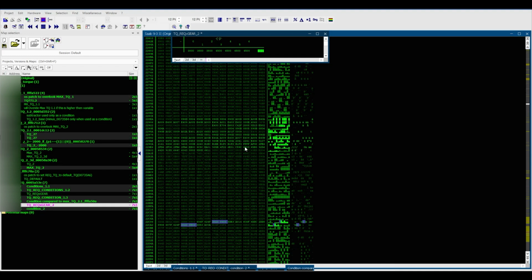Alright guys, welcome back. So we're working on an Aisin transmission control module out of a Saab 9-3. We want to be able to increase the transmission's requested torque to the engine while the brake pedal is pressed. Right now it's limiting it to around 200 Newton meters of torque when the brake pedal is pressed.